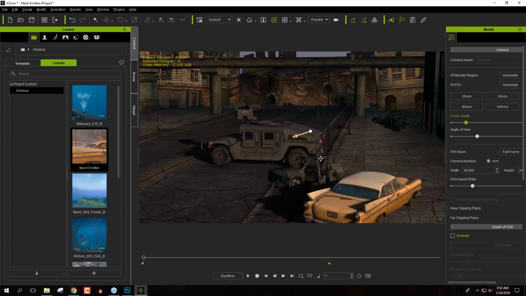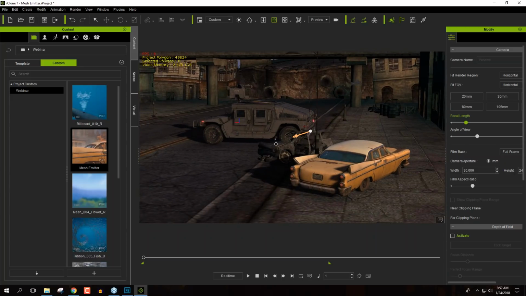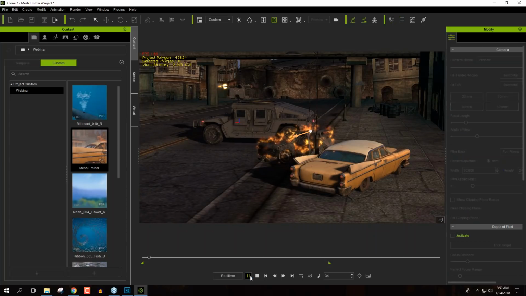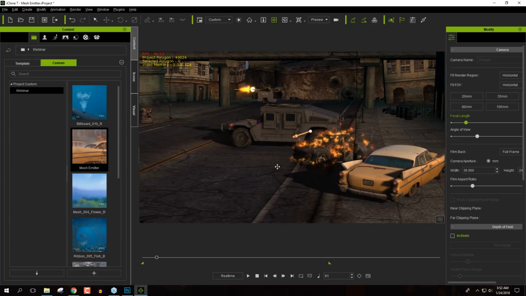This one also has some really cool lighting, by the way. And this is the project that you will get. All right, so what we've used in this project, I'll deconstruct it for you here. That's the one that we just used.